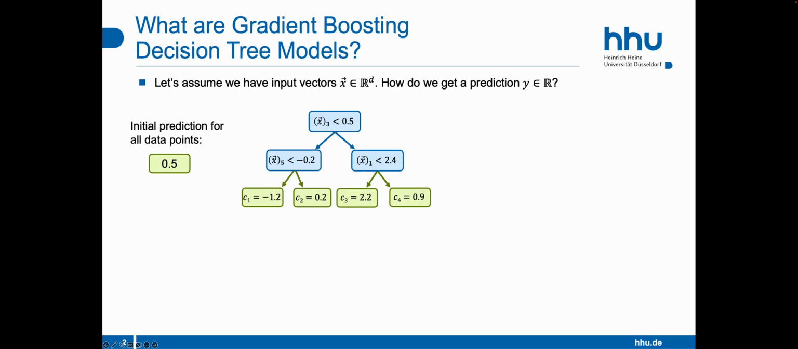During training, our aim is to build a tree that groups data points with similar prediction errors in the same leaves. Then we can take the mean of all those errors for all training data points that end up in the same leaf and use this value as the prediction of the error. For example, for all training data points that ended up in the leaf C1, the average distance from the true value using the initial prediction value of 0.5 is minus 1.2. So for all these data points, it makes sense to move the prediction in the direction of minus 1.2. And we can achieve this by adding this value to the initial prediction of 0.5.